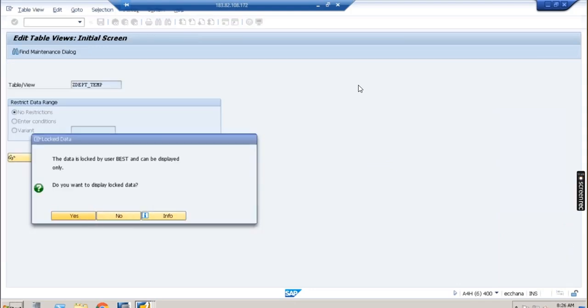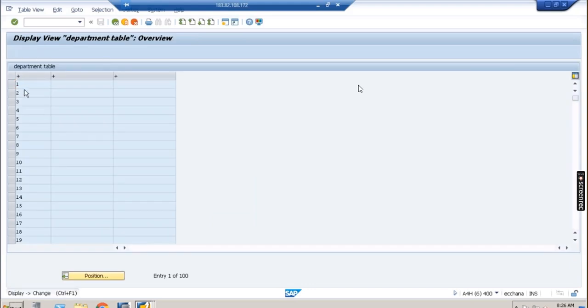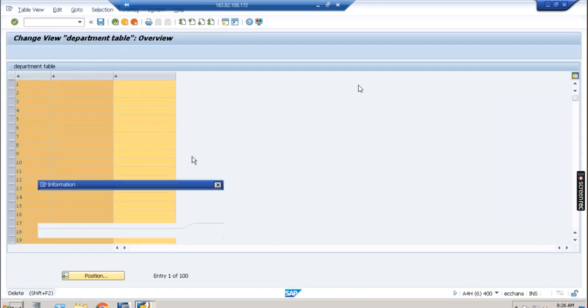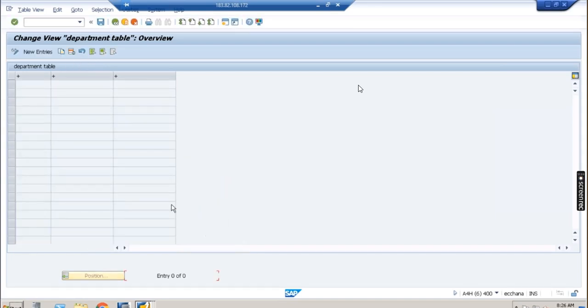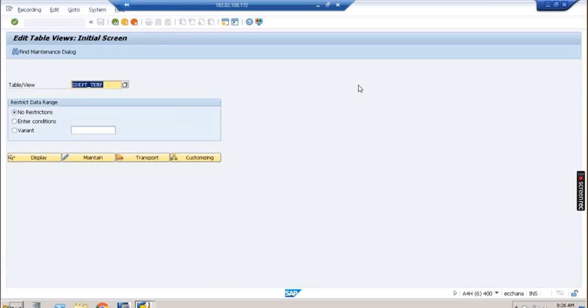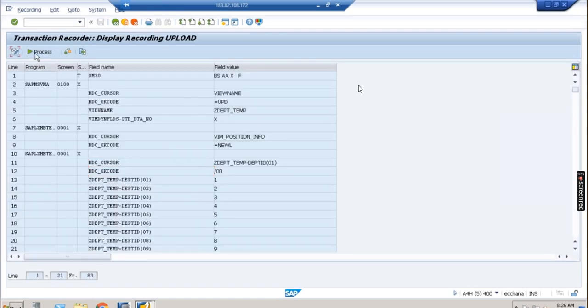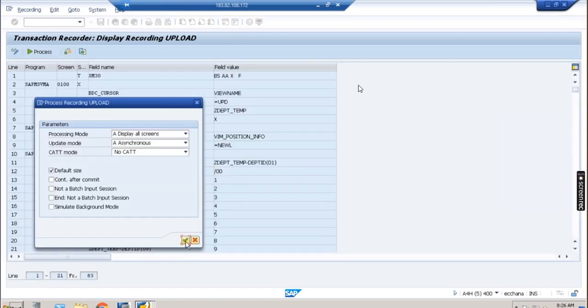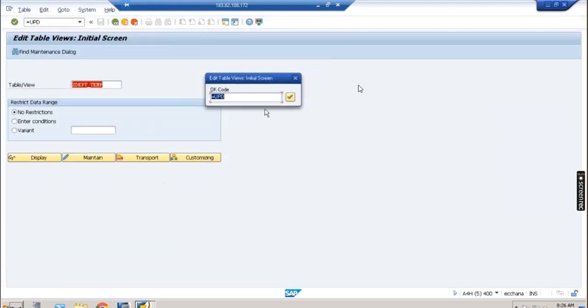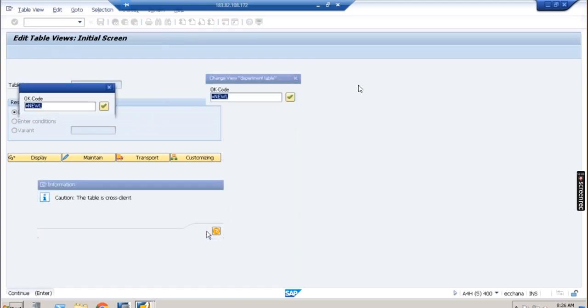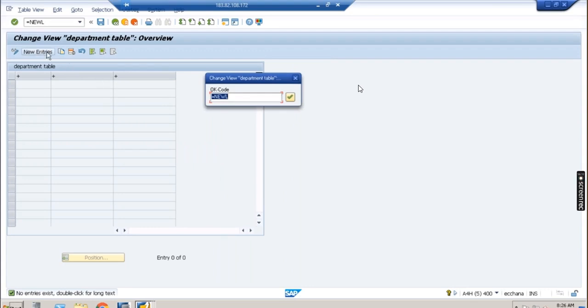Now click on this ES data, go into the change mode, select everything and delete it. So now delete and click on the save button. Okay, save. Just reprocess this. Click on this. Okay, and in the update mode, N means the new entry. It will automatically click on this new entry.